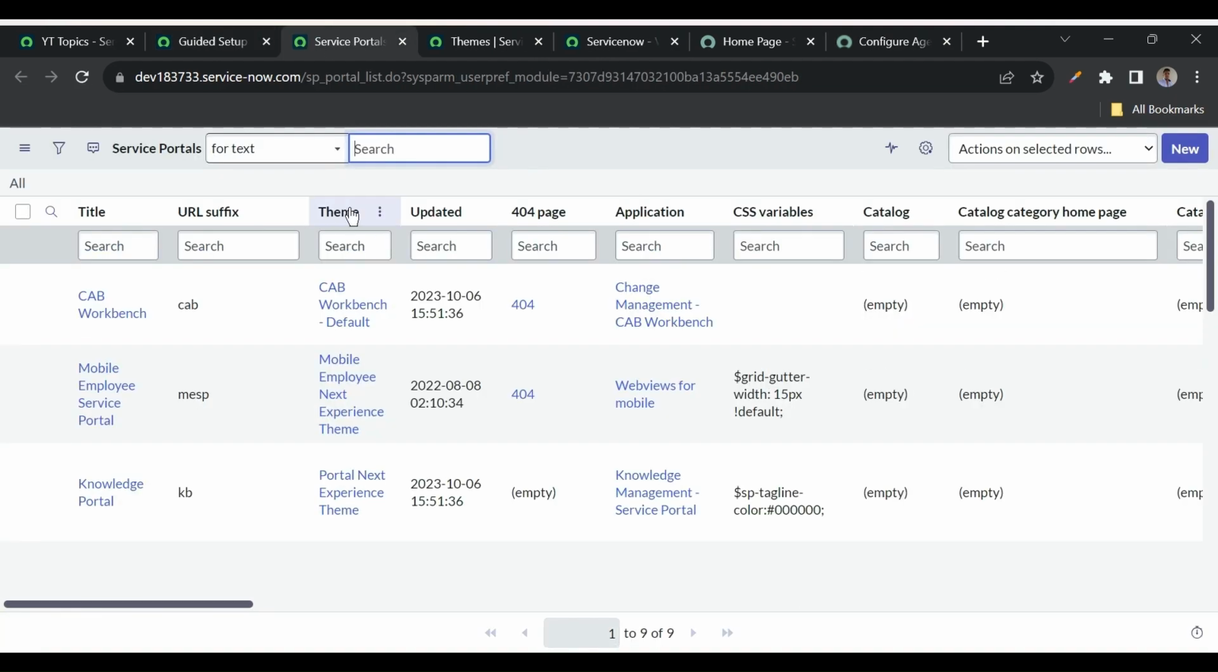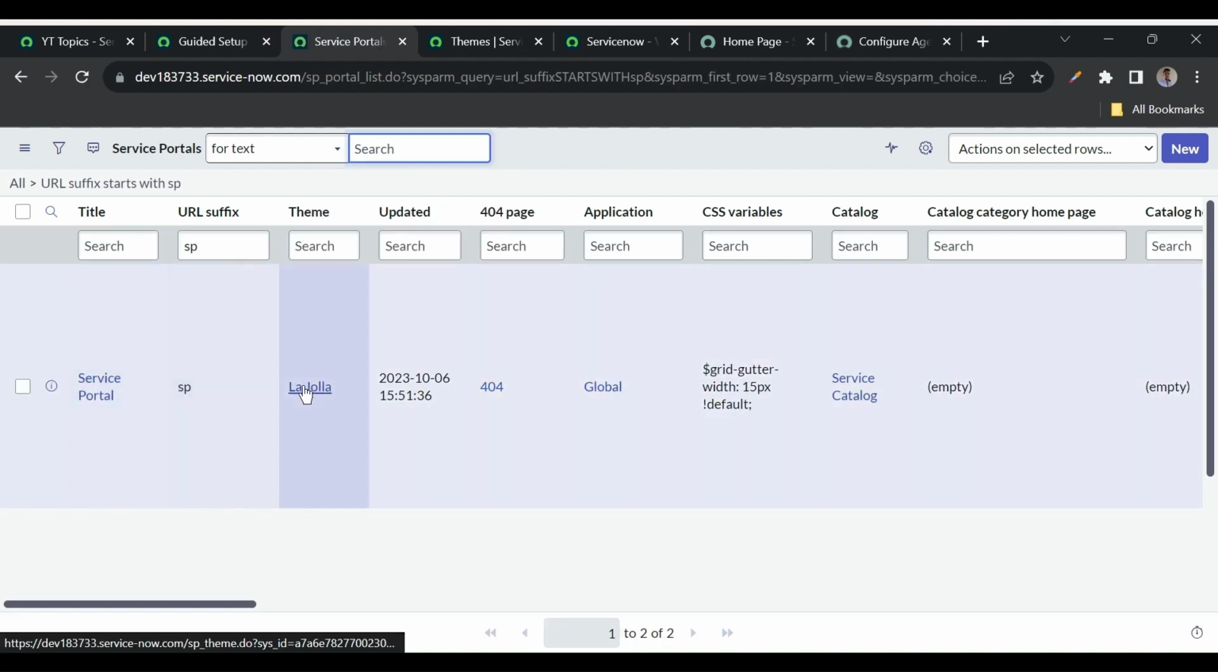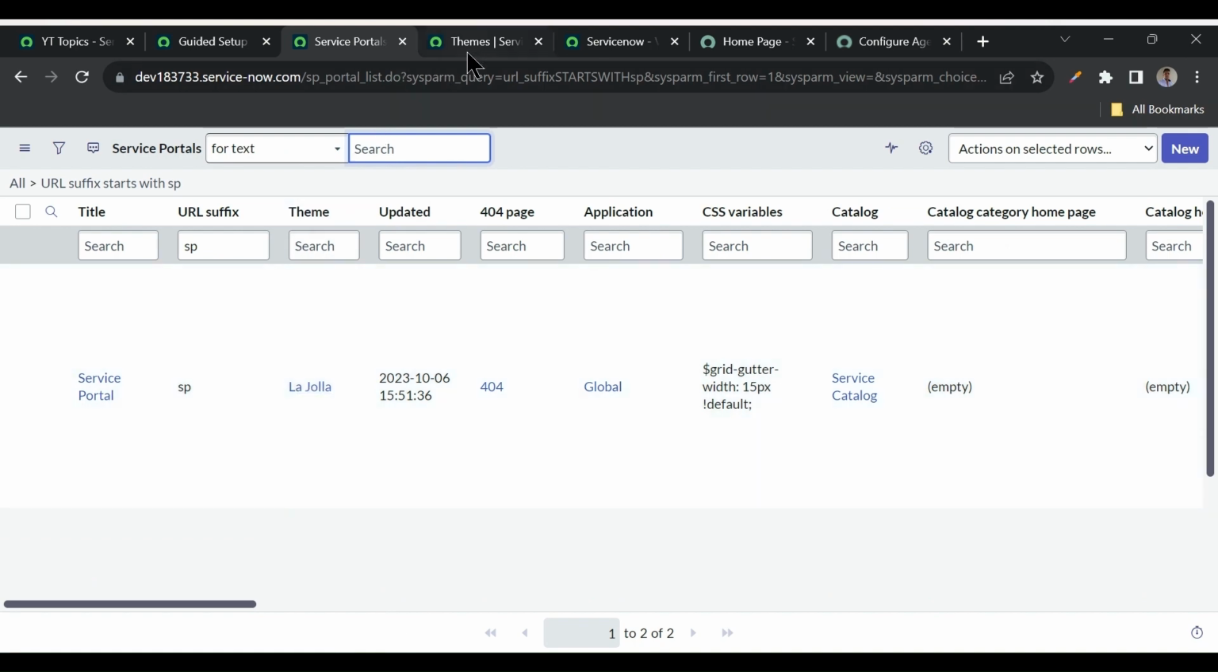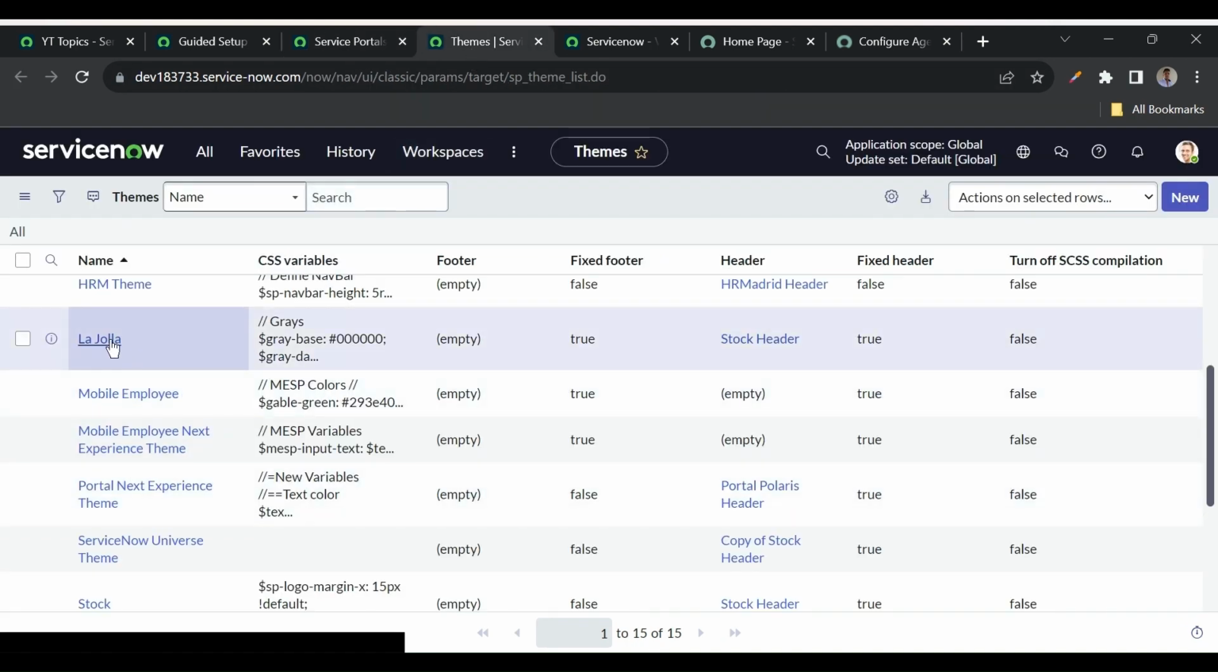Okay, and we can see the theme, and let's add SP. SP is the portal ad. So here Lazola is used. And that same record we can see here, Lazola.